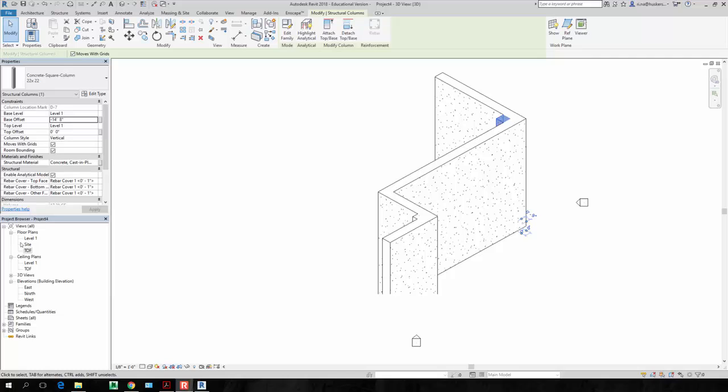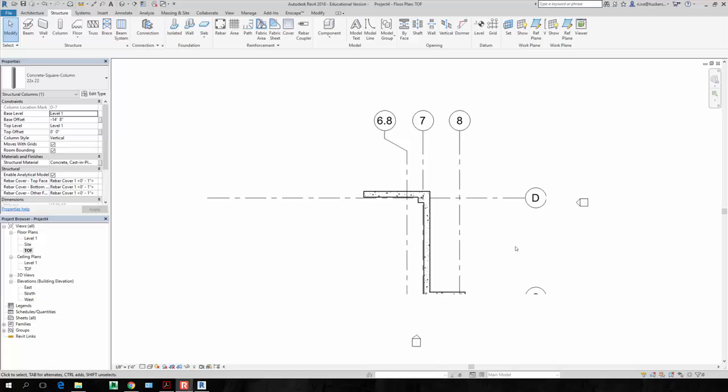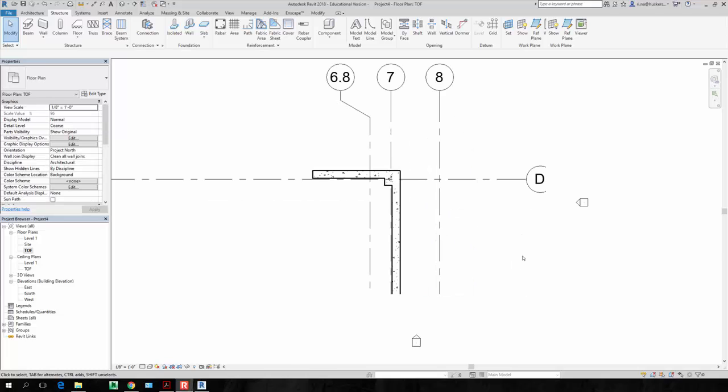All right, now if you go to your top of the footing level, you can see them, right? You can see the column, both columns there. Good? Well, now we need to introduce a new concept. Take a look at this one.